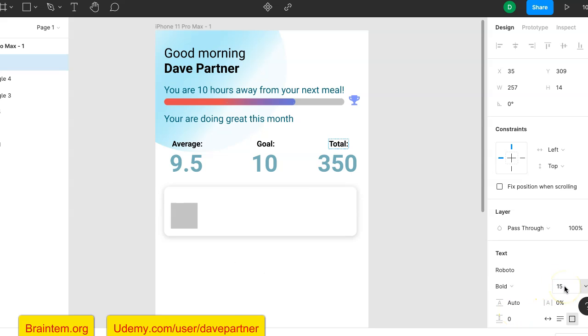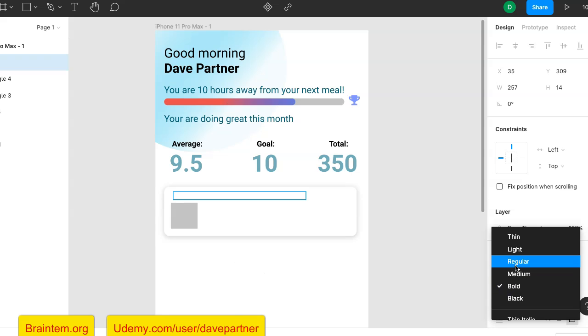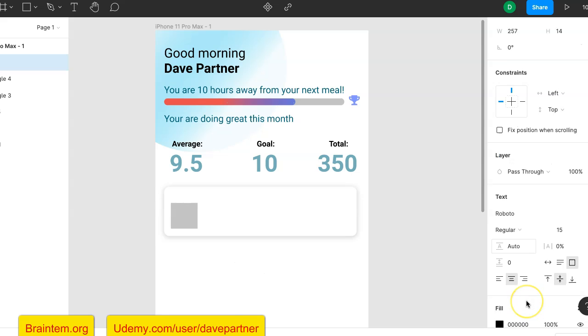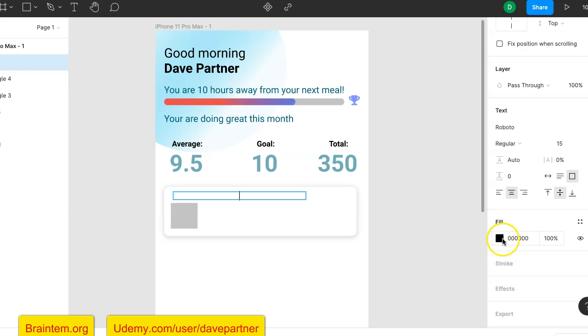15, hit enter. It doesn't have to be bold, regular. What's the color of the text? I think I should write the text first before choosing a color. So you are on a 14-day streak. First of all, I'll put it to the left, and then the color.